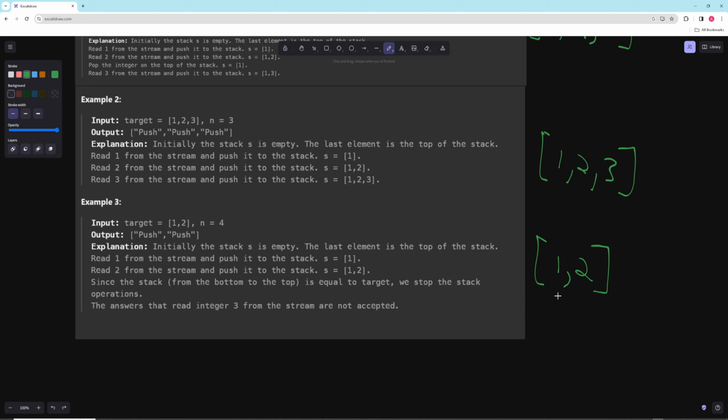You can stop wherever you want, but essentially you have to get this target array by using push and pop operations. And you want to return the operations, not the array. So you just want to return an array of operations.